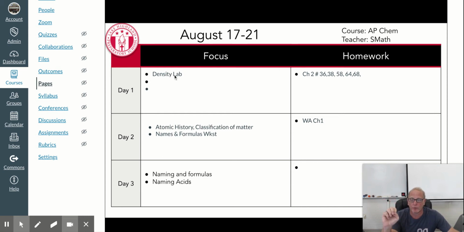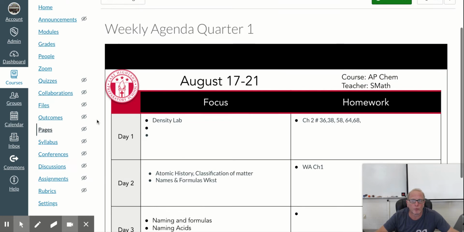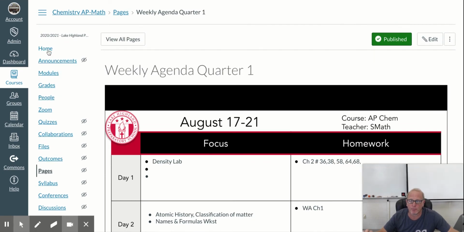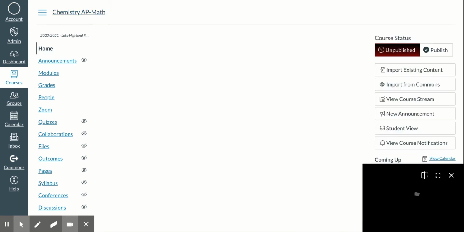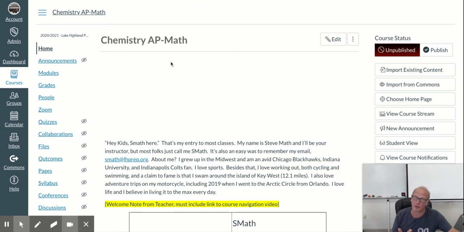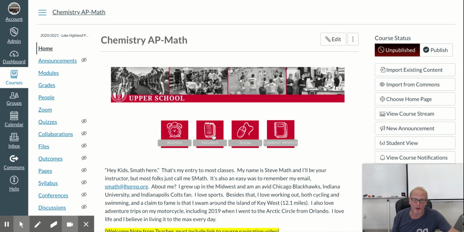So on day 1, we'll do the density lab. There's your homework. Day 2, these days will be different for each section, but we're going to treat it like day 1, day 2, and day 3. We'll see. I think it's going to work out really well with the way 4th period and 6th period are laid out. This is going to be no problem for us. So that's where your weekly agenda is, what you're doing, where it is. We're not supposed to be putting any hyperlinks in there, so that's just the bare bones of it.